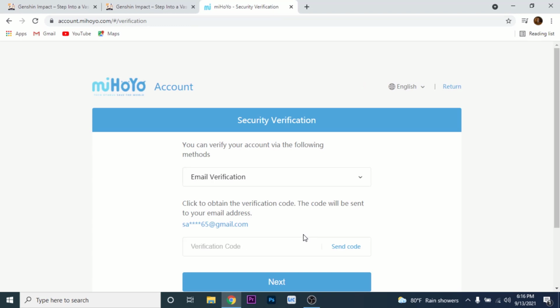Once you have done that, they'll send an email verification code to your email. Tap on the send code button. Once you have done that, they'll send an email verification code. Now put in the verification code.